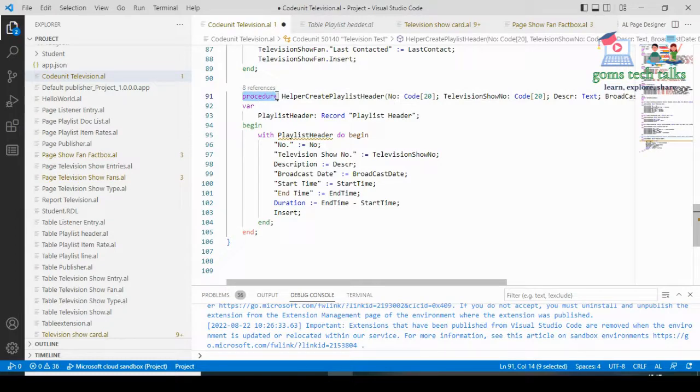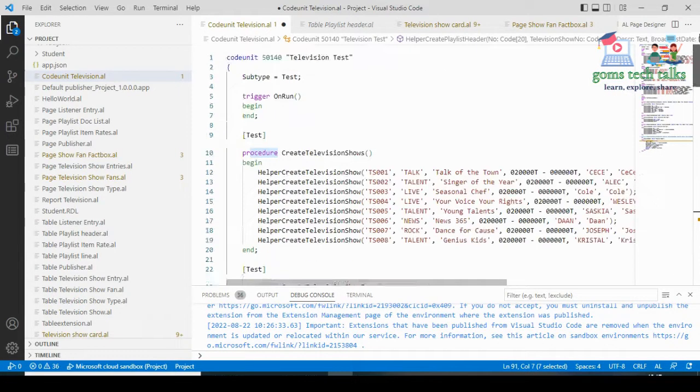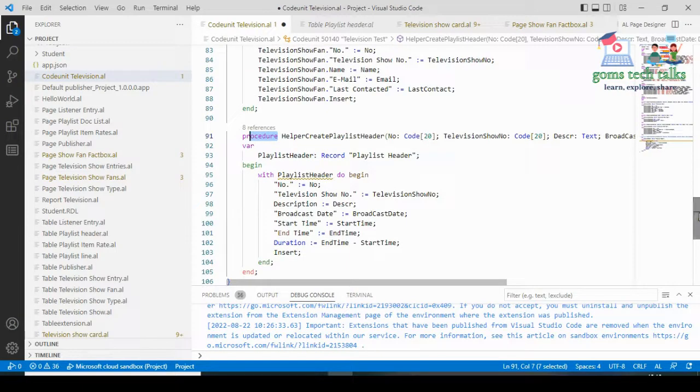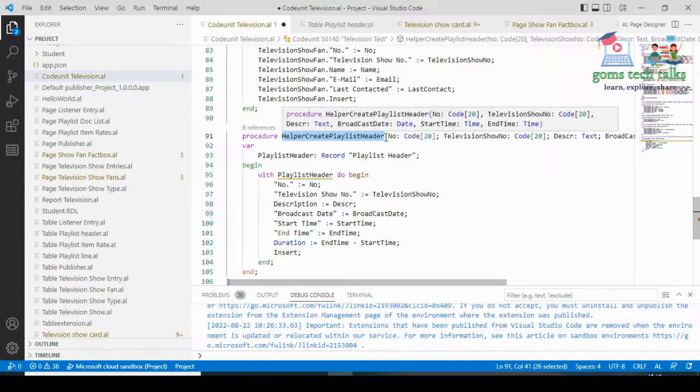If you want to know more about the codeunit, I have already published two videos on how to create a codeunit. So procedure is the keyword to create a specific function inside the codeunit. And here you can see this is a complete codeunit. Codeunit is also an object in AL programming. So once you create it, you can create a specific procedure for that. This is the procedure and this is the procedure name. You can create your own procedure name.